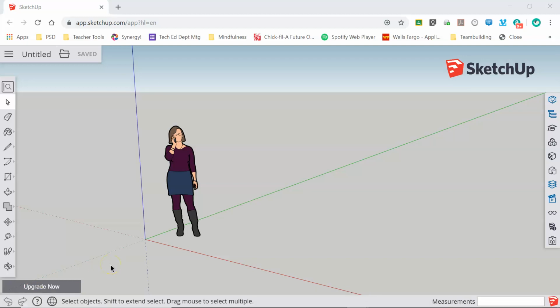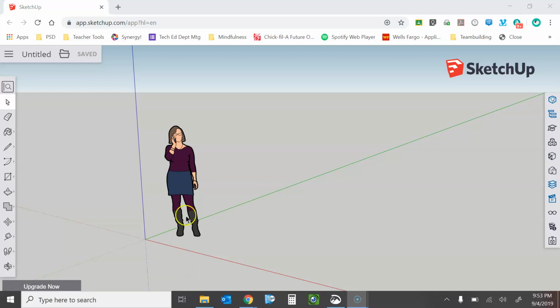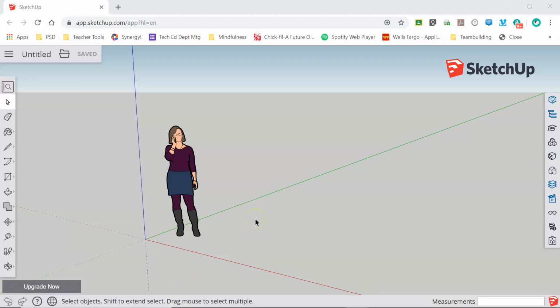Welcome back. In this video, we're going to take a look at a quick and easy way to duplicate an item that you have created. You can see that we are on a new screen, as indicated by the woman on her phone, and we'll get rid of her.